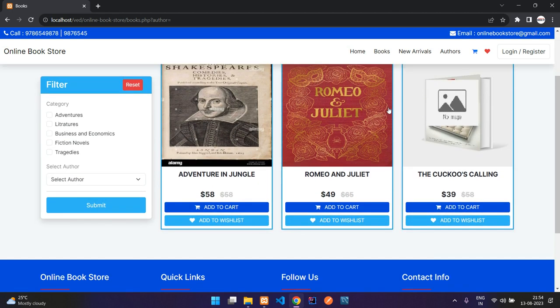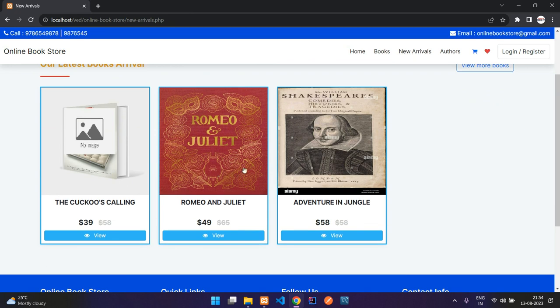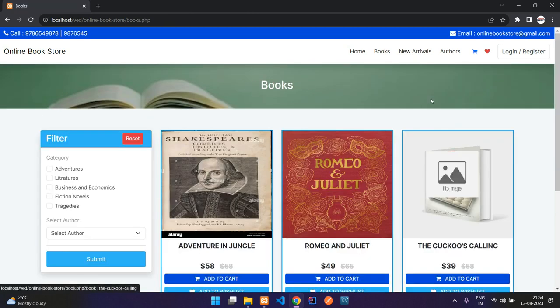Okay, so here you have the new arrivals page. So when you go here, you will get the latest added 20 books over here, and then you can view all the books on this page. That is the books page.